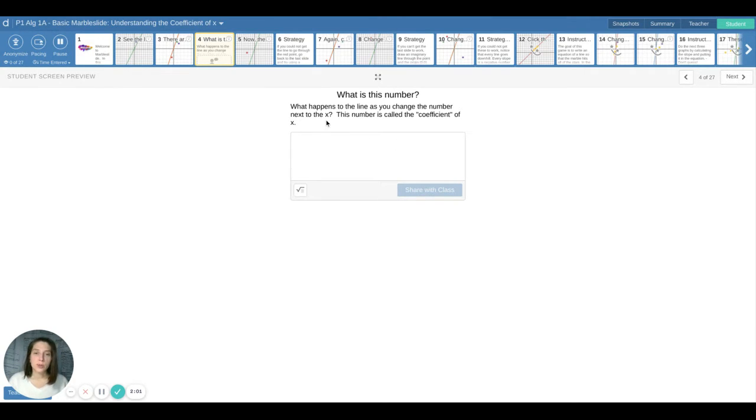What happens to the line as you change the number next to x? This number is called the coefficient of x. So what was happening as you change the number? You can pause and go back and think about that. Hopefully you recorded something that says, as you increase that x value, your line got steeper.